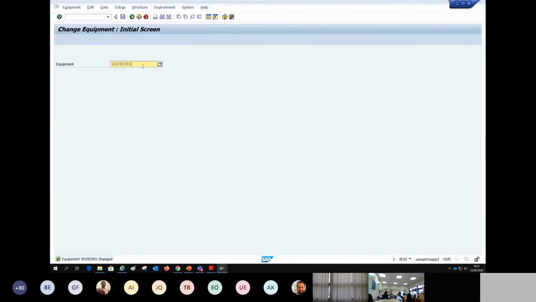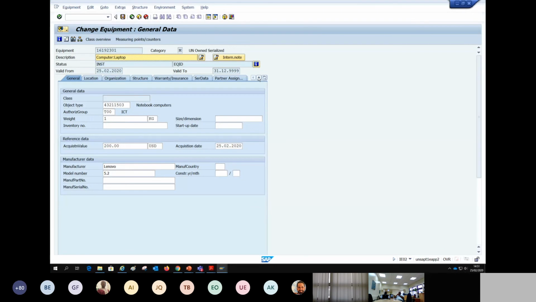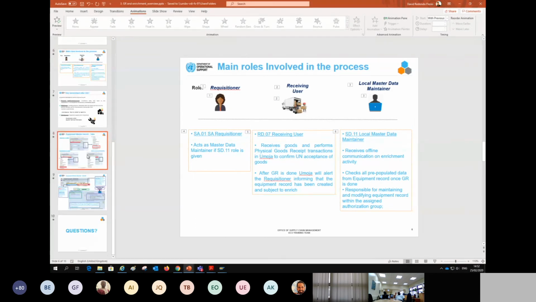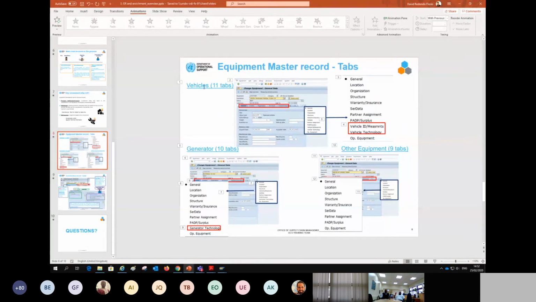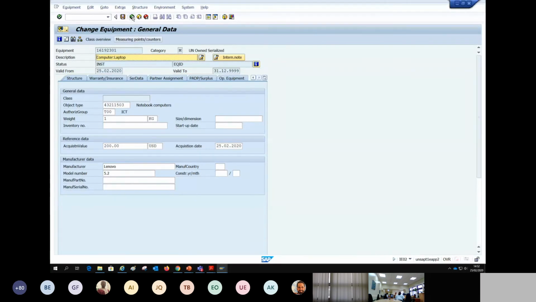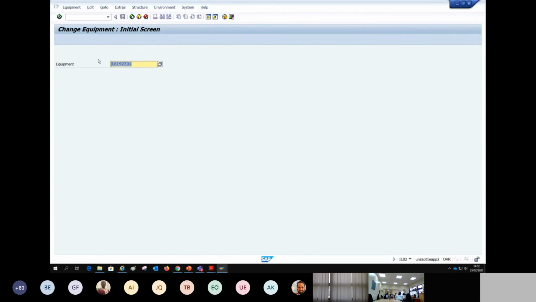So do we need to maintain only these tabs? Well, it will depend on the type of equipment, as I said before in the presentation. One of the last slides was telling you that if you are enriching a vehicle, you will have more tabs. This one was a laptop, so it had only 9 tabs. If we are trying to enrich another type of equipment, for example a fixed asset that is a vehicle, I'm going to open another fixed asset now. I think I have one number here. I took note of one number.